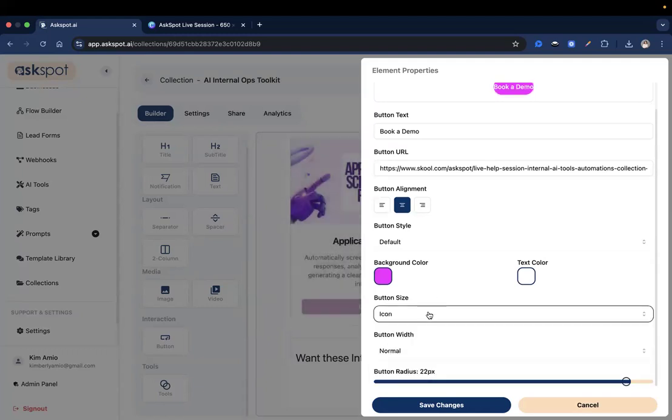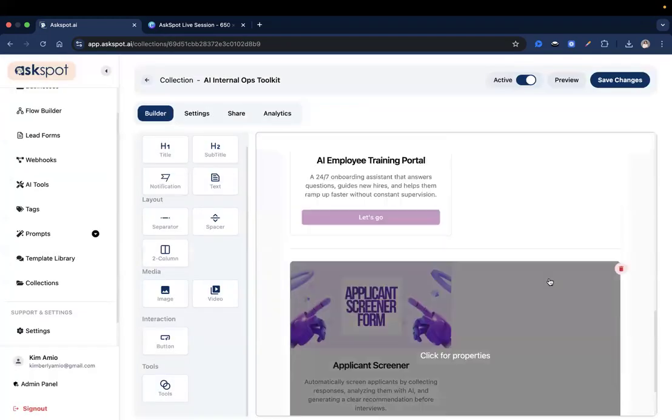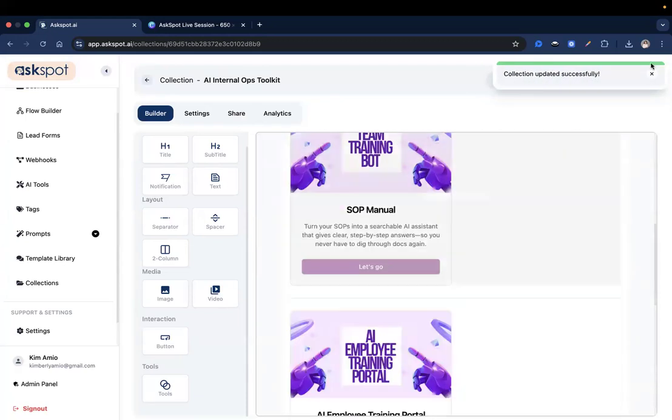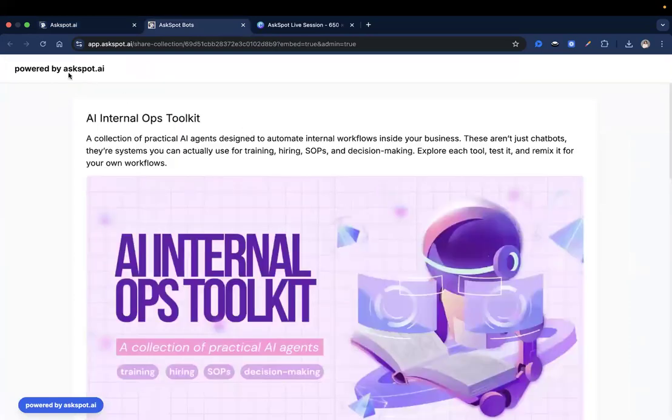Or maybe, yep, let's make it large. Awesome. So here's how it looks. And let's make sure that's saved. Okay, so now let's take a look at what we built. So far, here's how it looks.